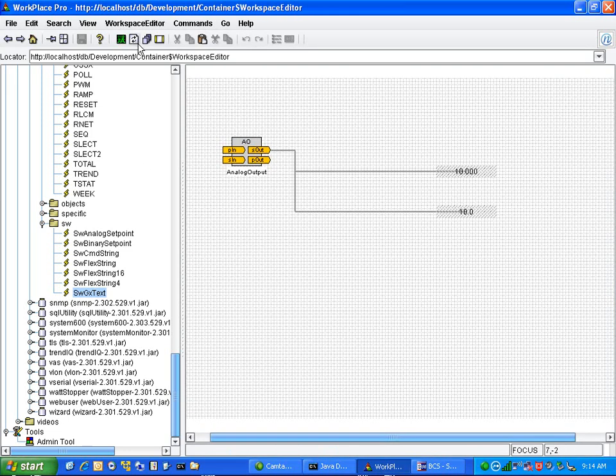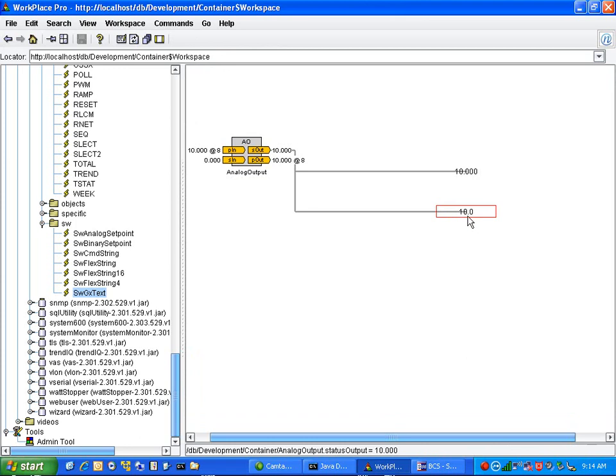So if I go back, now you see I've got a 10.0 on my graphic screen there, which is really, really cool for those external links if you're really getting fussy on your decimal places on your graphics.